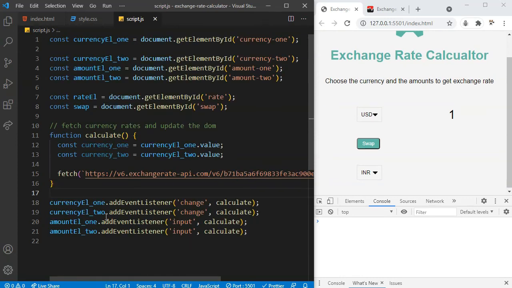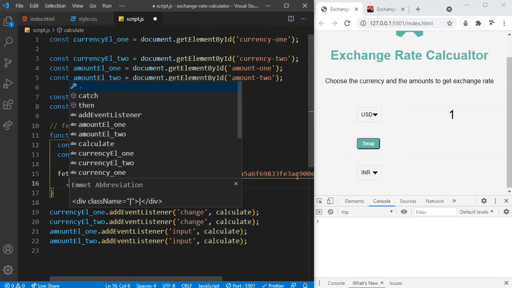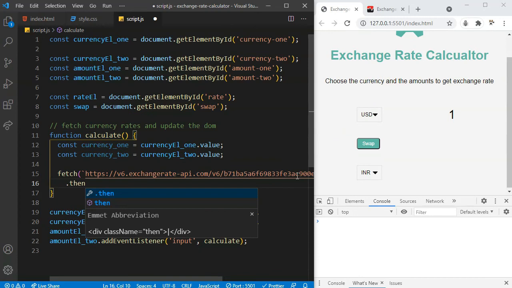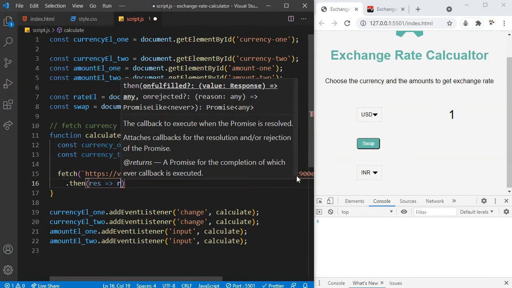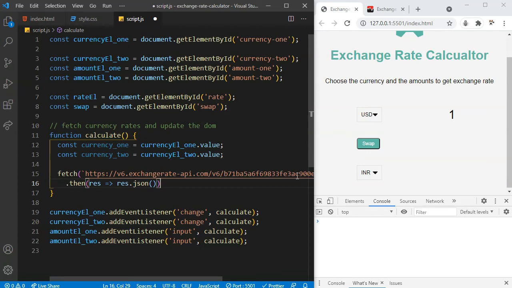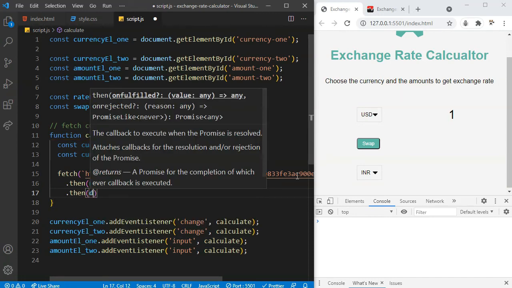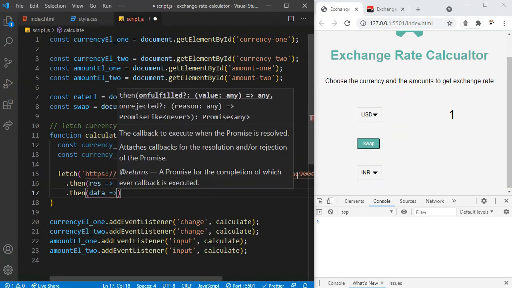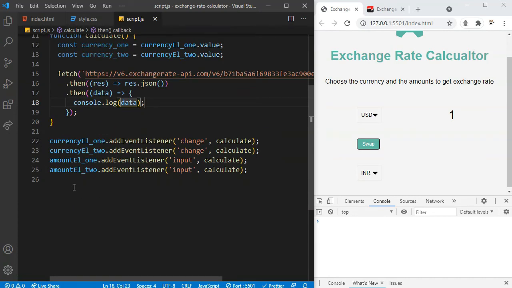So once the data is fetched, I need to call then here. It's going to return a promise, so I need to call it. Then it's going to return me a response. I need to convert that response to JSON, res.json. Now once I have it converted to JSON, again it's going to return a promise. So here I will get the data, and on that data, let's console log the data first to see what actually we are getting. Actually I need to call this function so that it can fetch. I'm going to call the function.